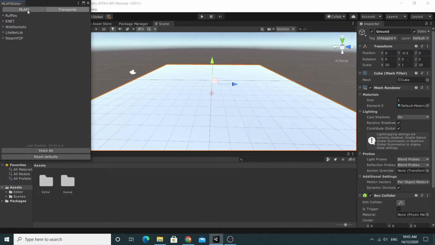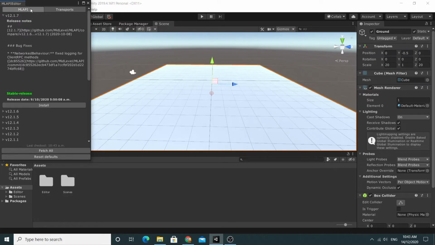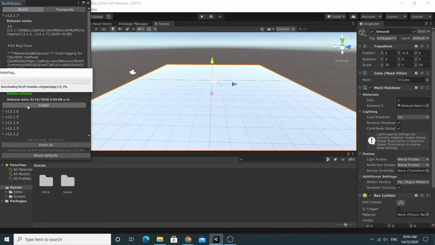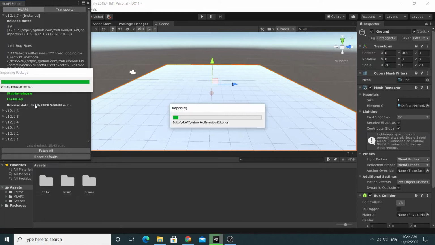Now by default it uses the UNet transport right now, so you can just leave it and you don't need to install a transport. If you get more advanced, you can look into different versions, and this just keeps it up to date. So I'm just going to click on this top one, the most recent installation, and we'll click install, and that will install MLAPI for me. Once this is done, you can start adding network components to your different objects.